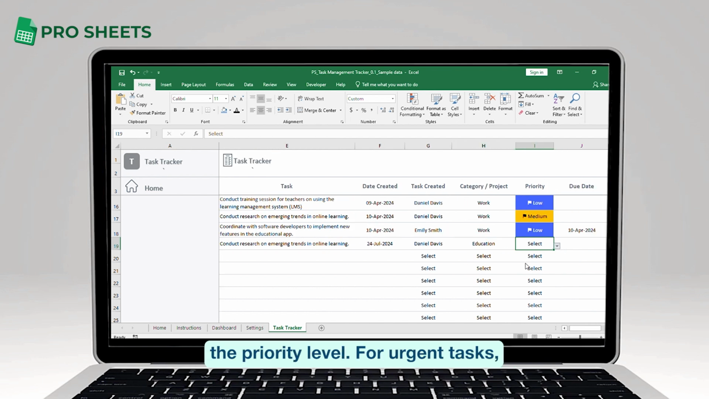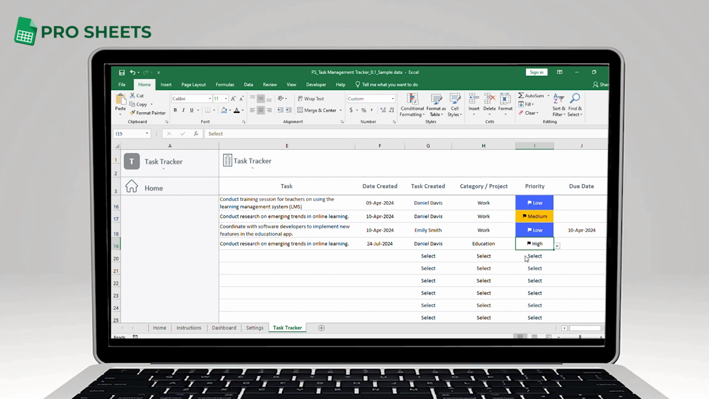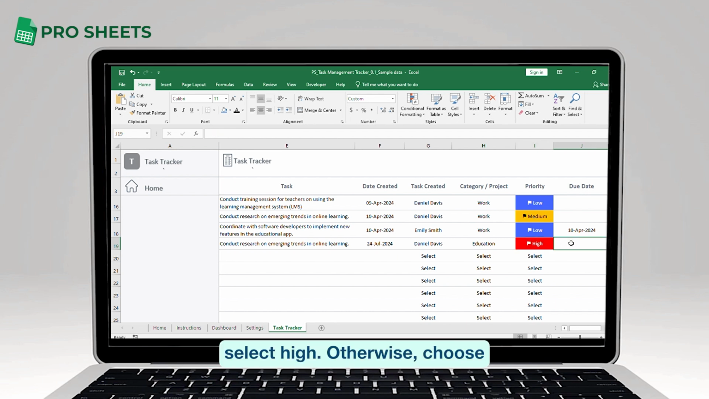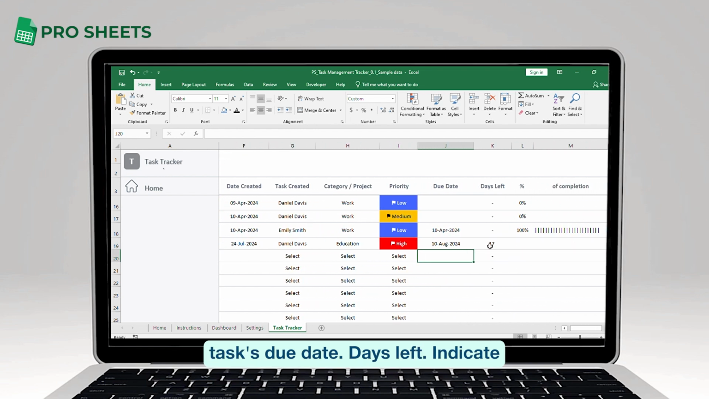Priority. Choose the priority level. For urgent tasks, select high. Otherwise, choose medium or low. Due date. Enter the task's due date. Days left. Indicate the number of days remaining.